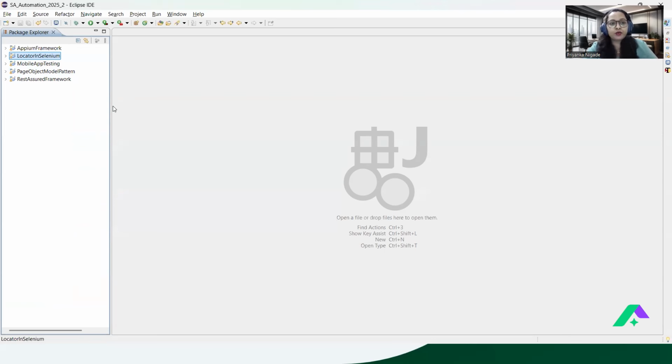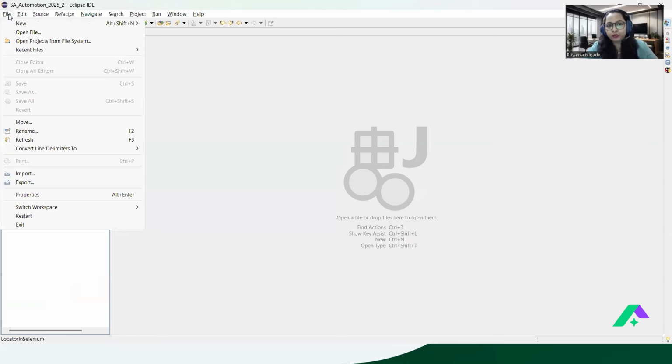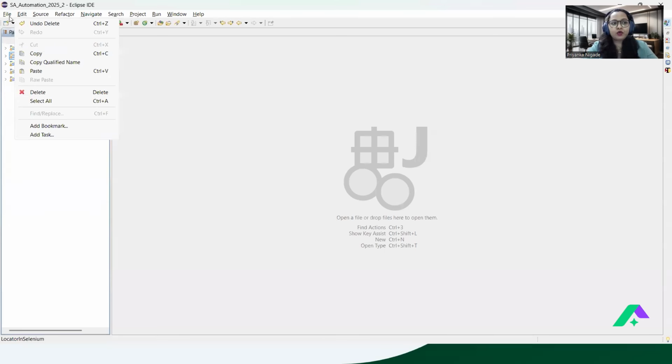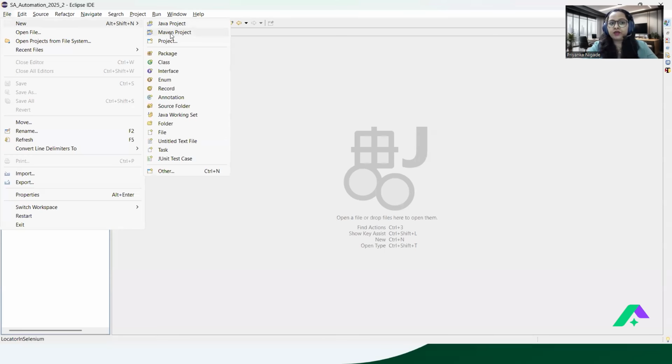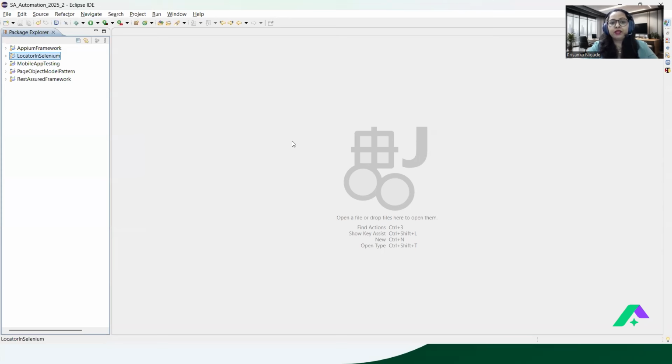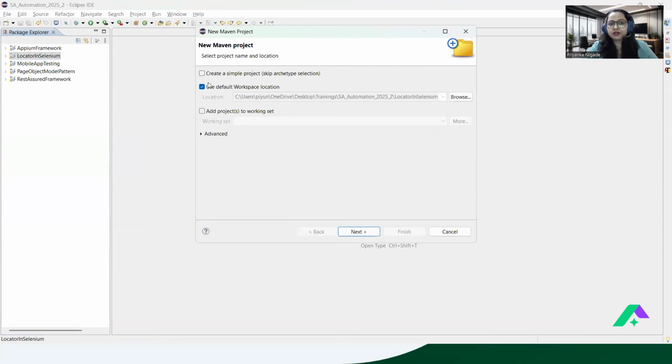But again, for this scenario, I'm going to start from scratch. So please have a look at how you can start. First of all, create a new project. Always prefer a Maven project. Go to File, come to New, and there you will find the option Maven project. Do create your Maven project first. Just create a simple Maven project.